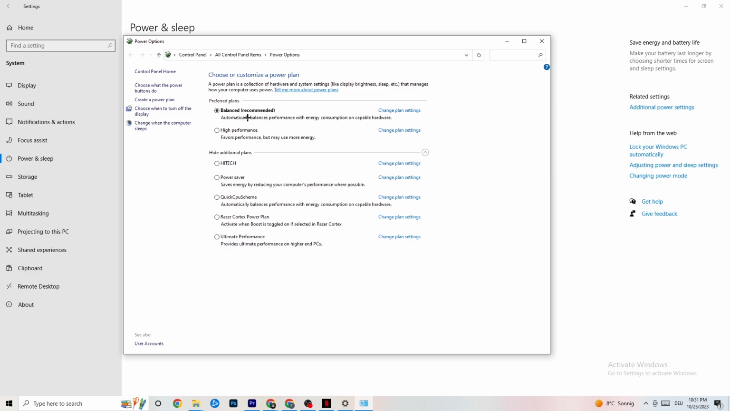So I'm using balanced, but for some PCs it's better using high performance. So your PC is going to perform better, and it reduces the crashing issue. So just try it out and see which is working better. You could also try an additional plan, but from my knowledge, it doesn't really work. So just use high performance or balanced and try it out.